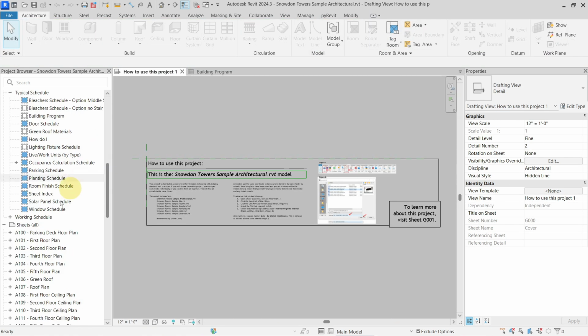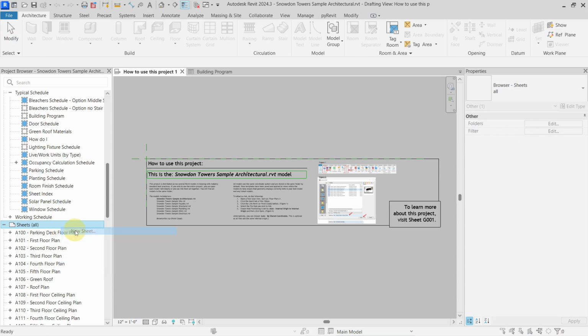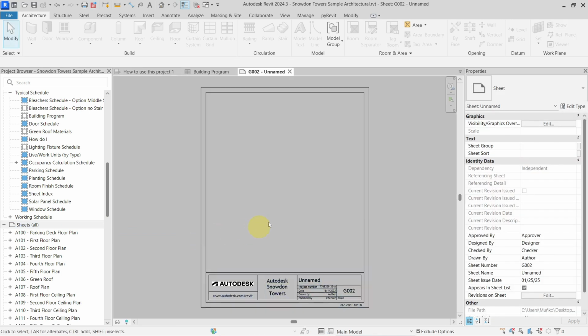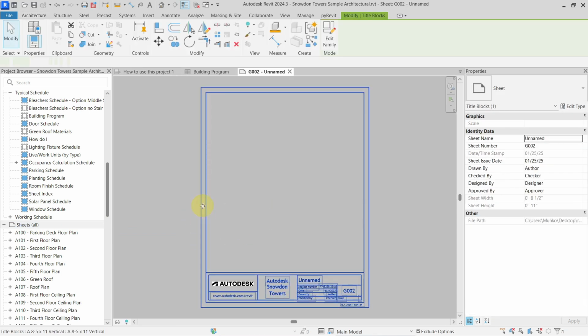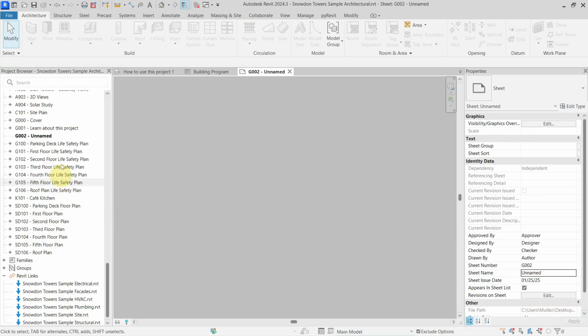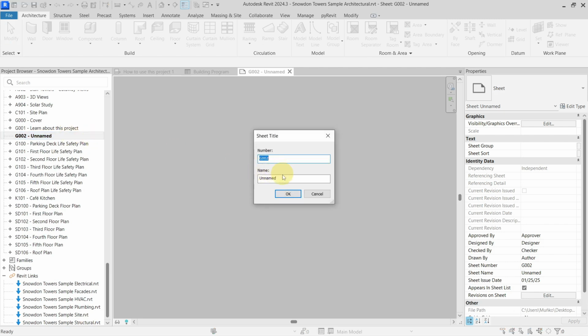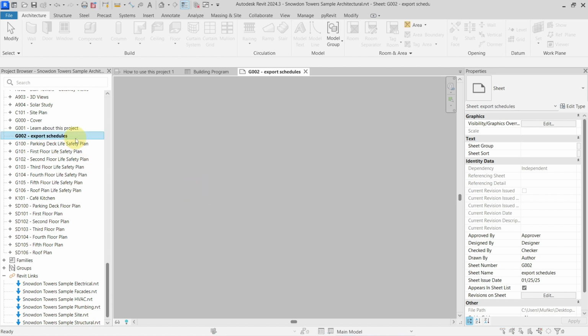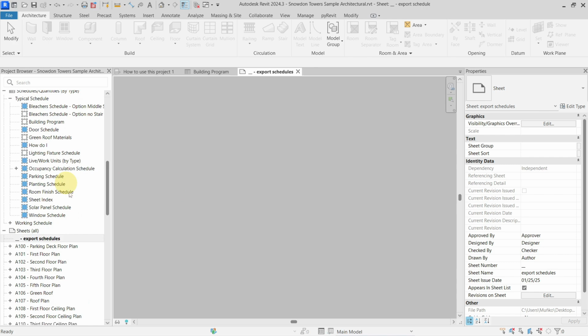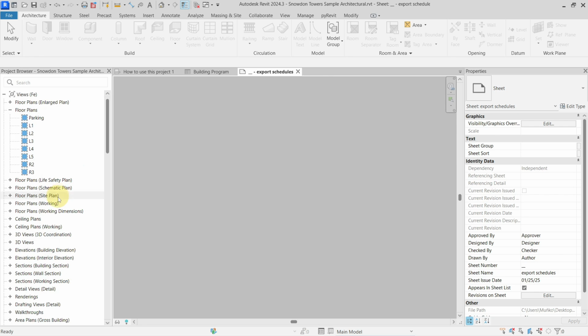So when I'm working, I'm creating a new sheet, which will be just for the schedules. So let's say, for example, this one, or I would even leave it empty. Let's say that we would delete this, and this sheet would be called, let's say, export schedules. And let's give it a number so it will be up in our list. So this is our export schedules sheet, and I would just place the schedules on this sheet.